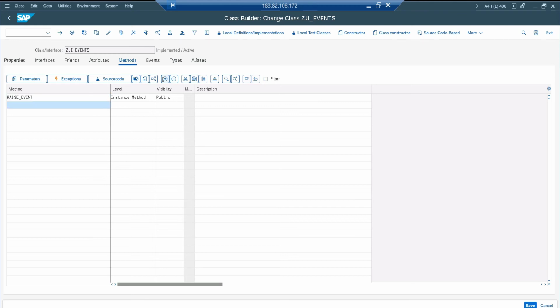Okay. So first I'm going to create an event handler method for the public event instance, public; an event handler method for the protected instance, protected; and an event handler for private, private. That's it. Currently these are just normal methods. They're not event handler methods. Okay, activate it.